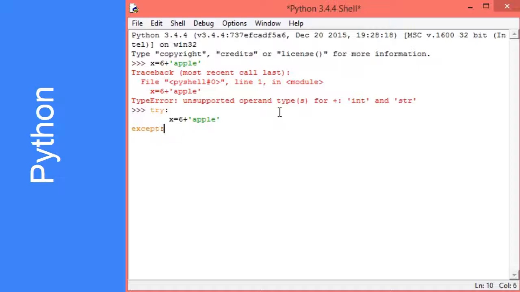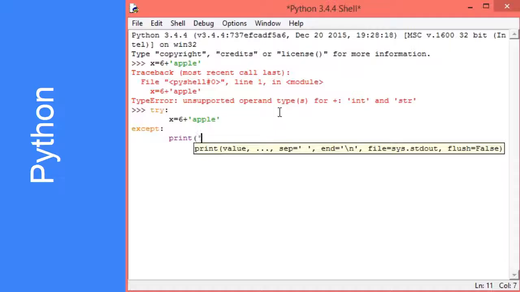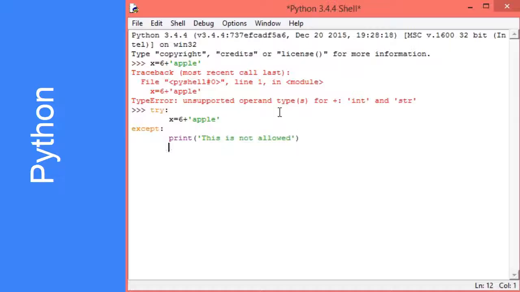I'm then going to say except, and what do we want it to do? We're going to say print "this is not allowed". So in essence, what we've now said is try and do this, and if it doesn't work, then do something else. I'm going to press enter, and there it is. We know that we're not allowed to do that, so try and do that didn't work, and now it's got to do the except part.